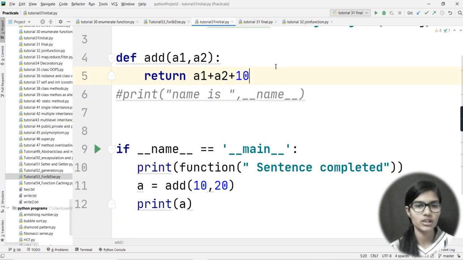So I hope it has covered all the topics which we discussed today, and they were the enumerate function, for and else, then the main function, and after that we discussed the join function. So these were the 4 topics which we discussed in today's video. I hope you got a proper idea about this, and if you have any doubts, you can either rewatch the videos or you can ask your doubts in the comment box.